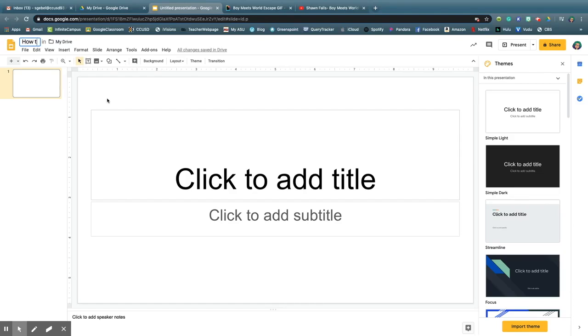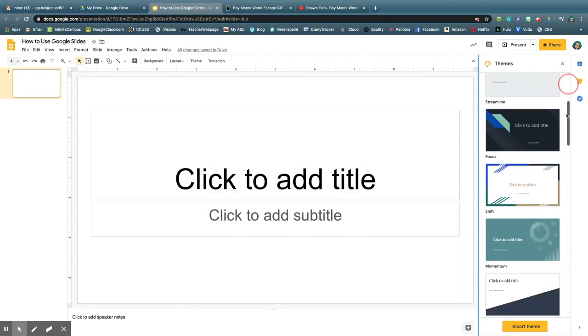How to use Google Slides. Okay, and now it's going to automatically eventually save to my Drive, and I'm good. But I hate white. This is boring. So the default also pops up themes. So I would go and pick something.